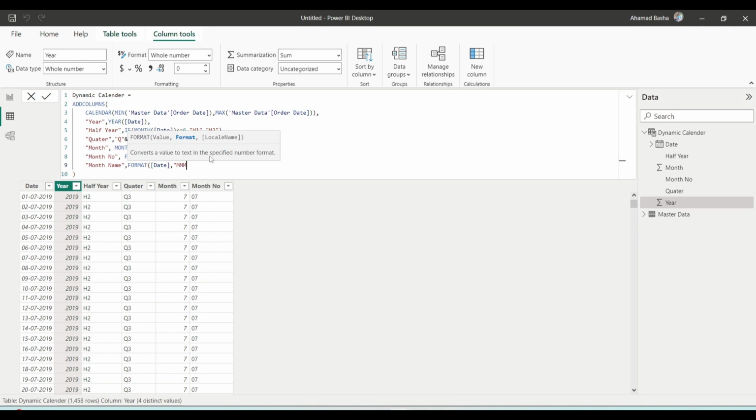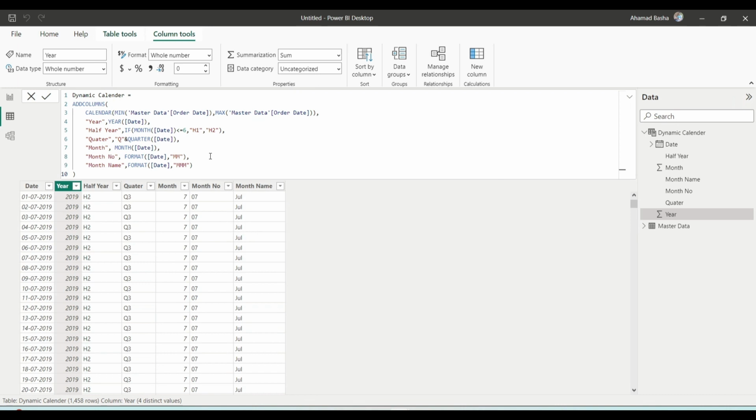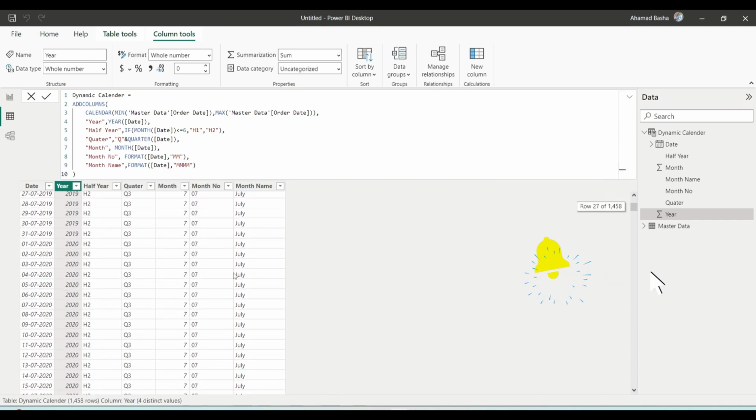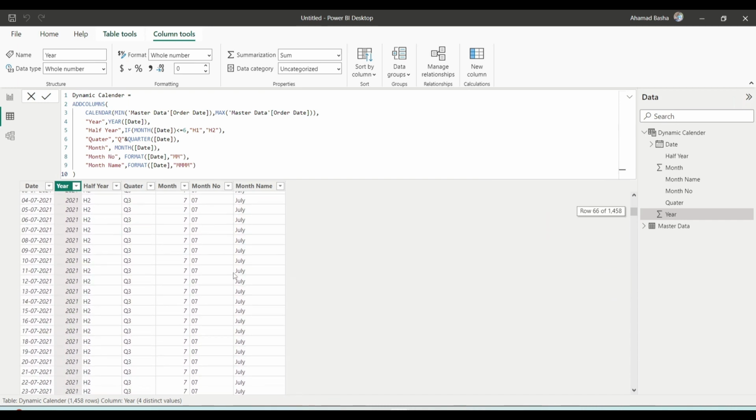When you are going with 3 M's, what will happen, guys, see, it is coming like JAN or JULY or FEB like that. If you give 4 M's, it's coming like the full-fledged July, August.